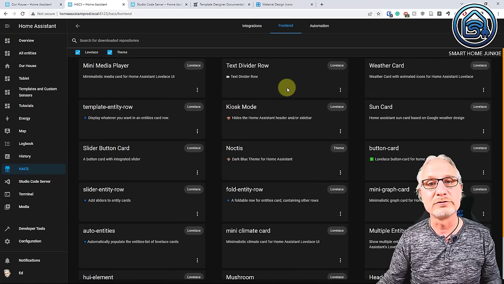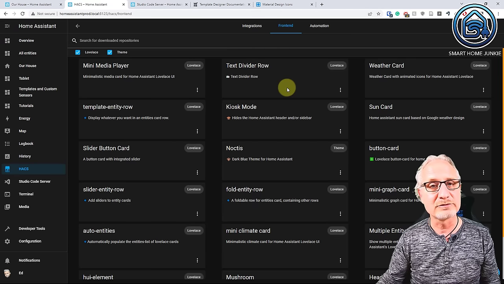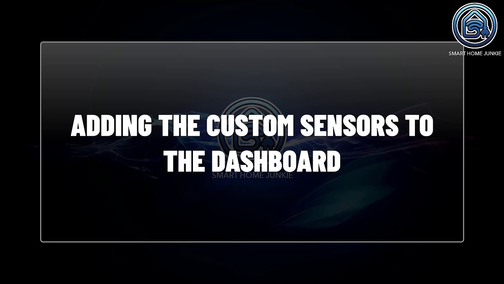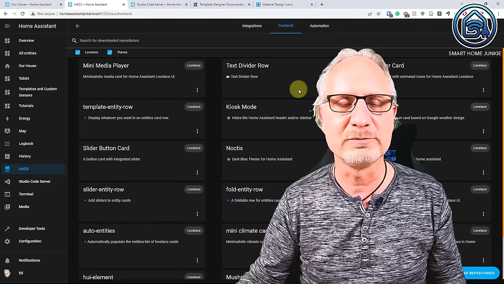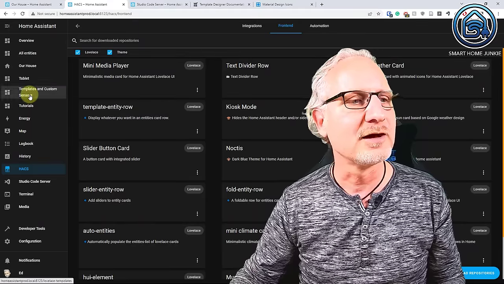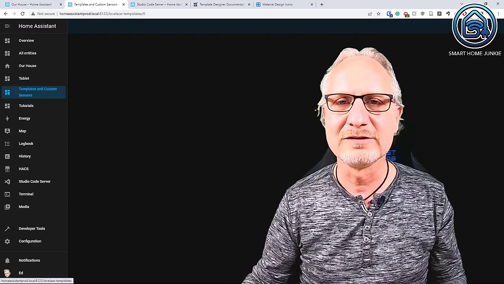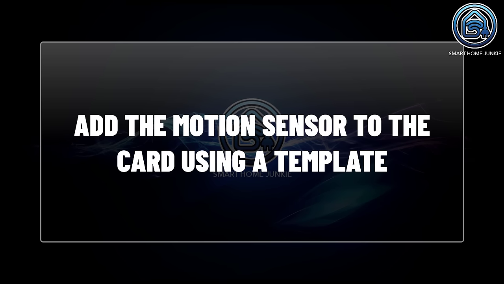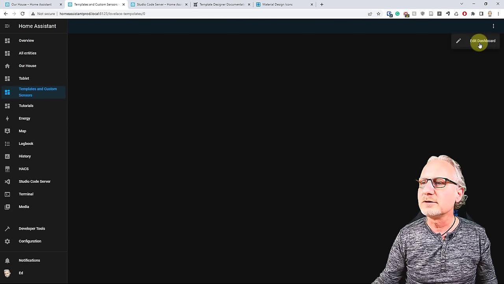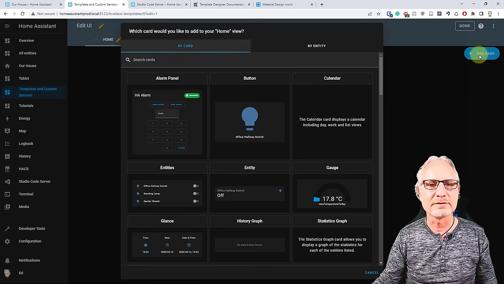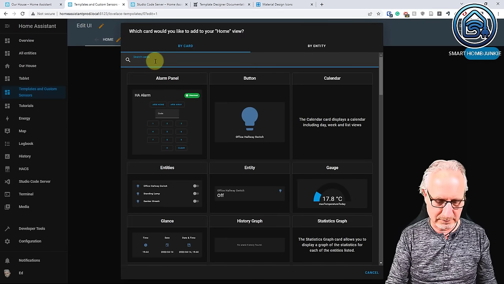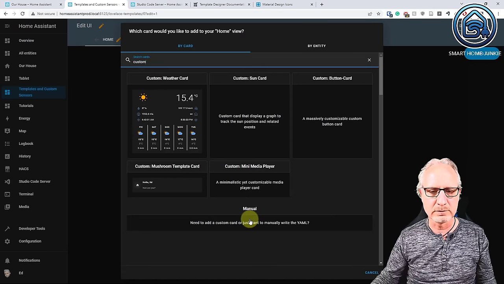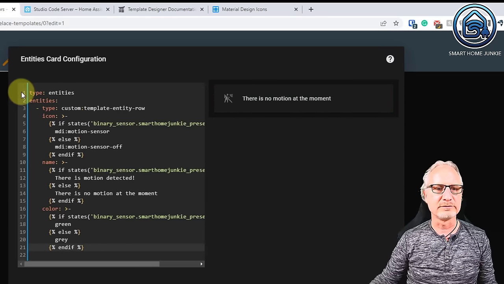Now that we installed those two front-end integrations, we are going to use them to create our dashboard. So let's go to our dashboard. For this tutorial, I already created a dashboard, and that dashboard is called Templates and Custom Sensors. It's totally empty, so let's start with the first card. We are going to the three dots, click on Edit Dashboard, and we're going to add a card. And now I'm going to add a custom card, so manual, and I'm going to paste this code here.